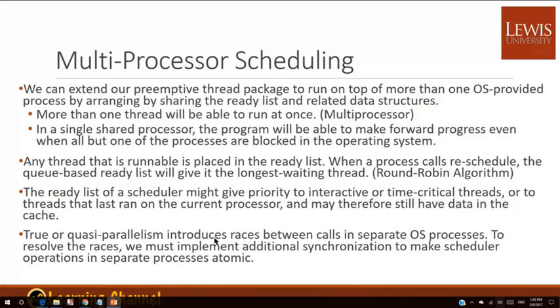Cross-site parallelism introduces races between code in separate operating system processes. To resolve the races, we must implement additional synchronization to make sure scheduling operations in separate processes are atomic.